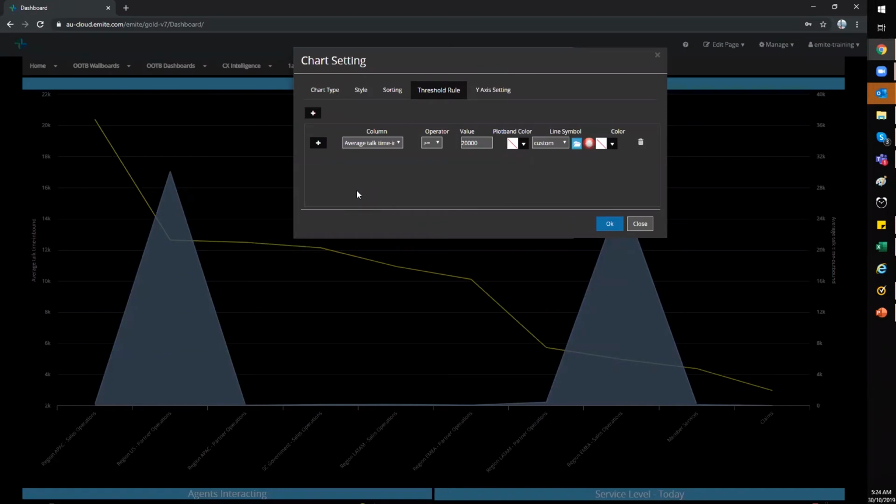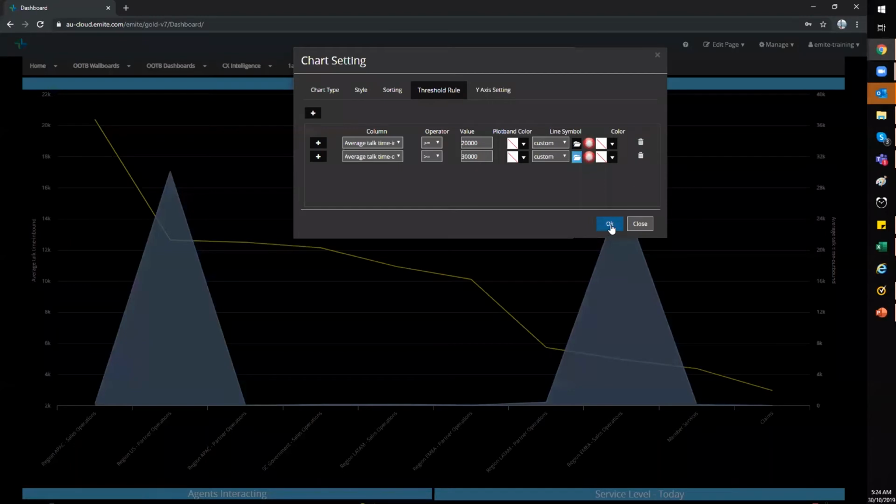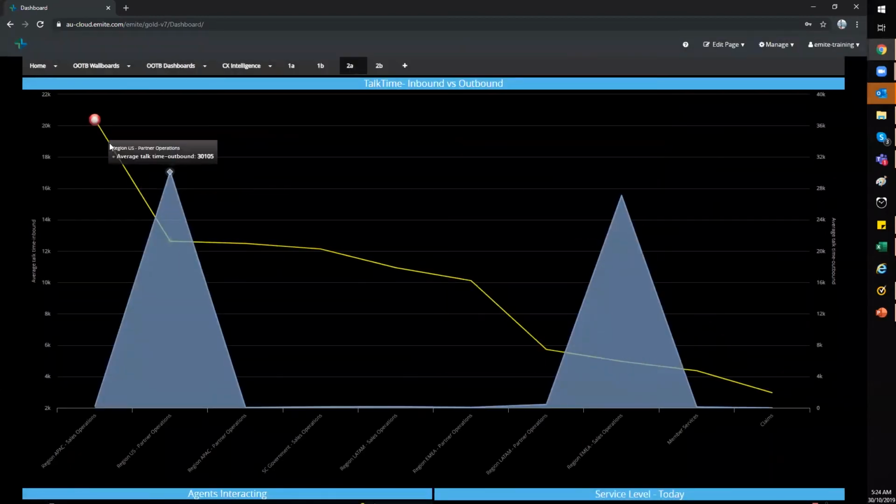And let's have another threshold rule set for outbound as well. Just a quick note, don't click on this. This plus sign doesn't work, but as a best practice, always click on the plus sign outside the threshold box that you have set. So let's select outbound this time. And I think that would be 30,000. All right, then I would also use the same image for this. Click on OK and see what happens.